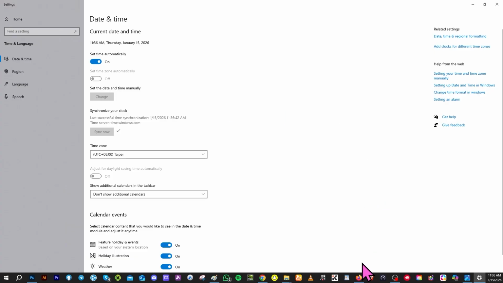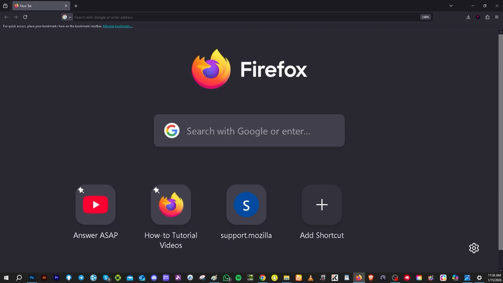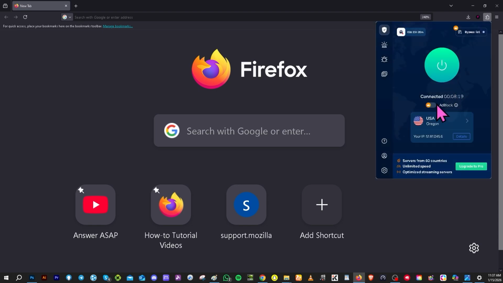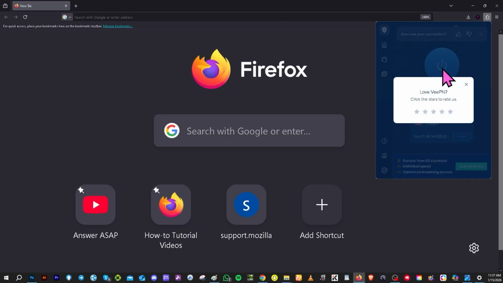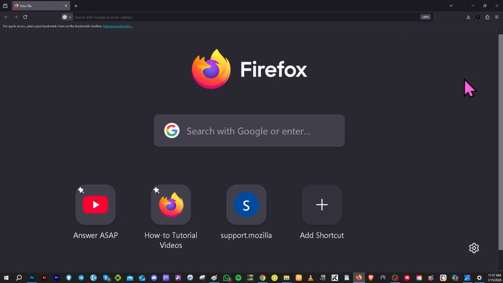After doing that, go back again to your Mozilla Firefox, and if you are using any VPNs and proxies, that can interfere with the secure connections. In my case, I am using a VPN right now, so I am going to turn it off for now. Scroll down, okay? And then try to refresh it.